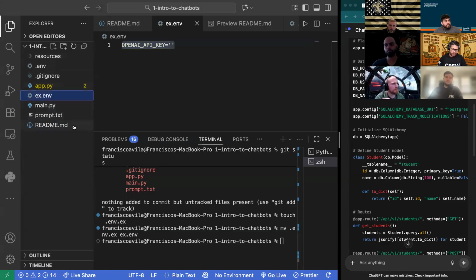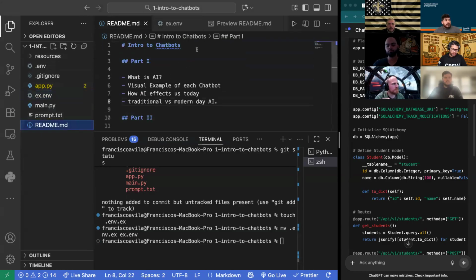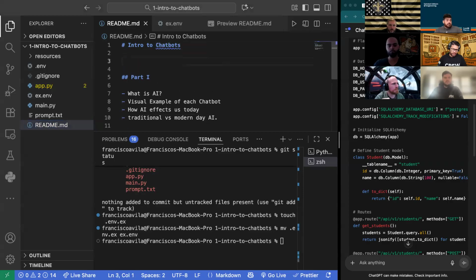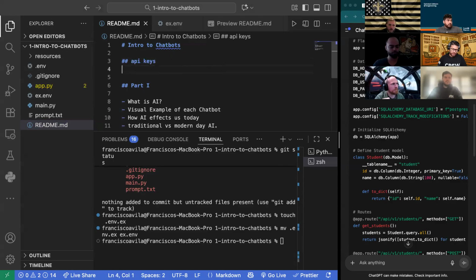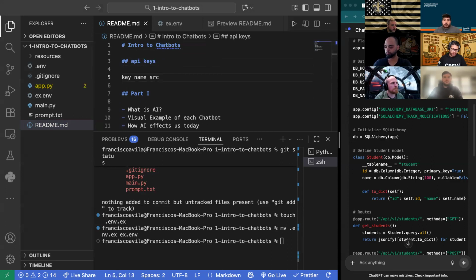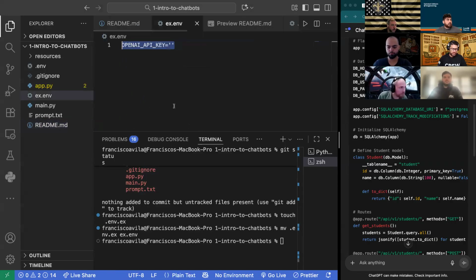It's also common practice for you to have a README that states, hey, API keys, you'll need to utilize this, and then you'll have the key name and then the source for actually grabbing that API key. So that would give people the instructions of this is where I go to grab the API key. Once I have it, I could just pull up this example.env file, paste it in there, and then just remove the example from the front of the file.